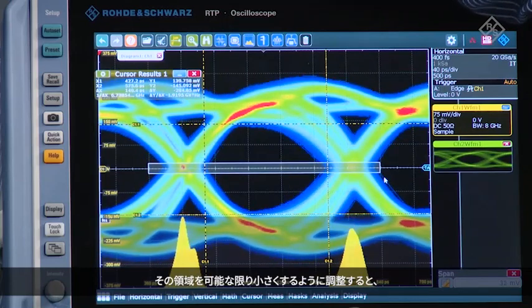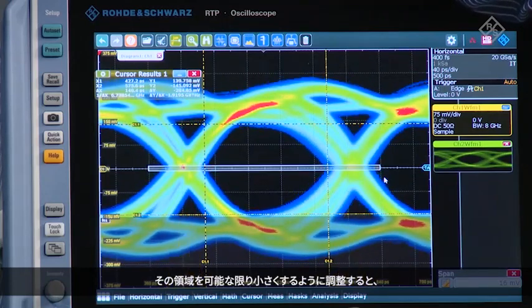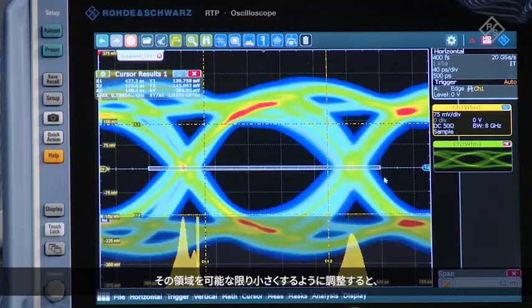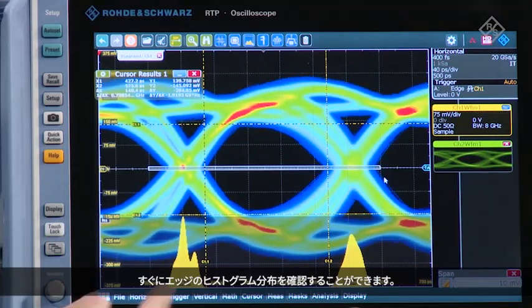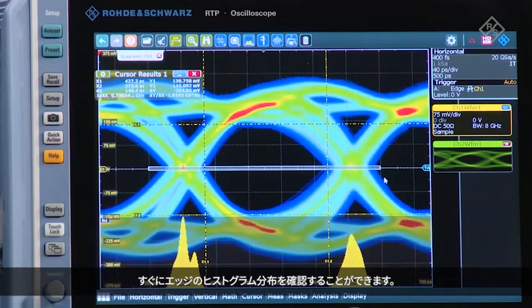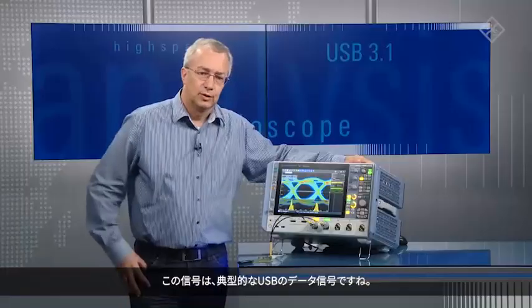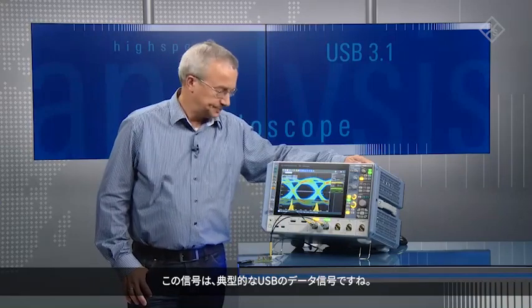I'm going to make it as small as possible in the vertical dimension, and then you can immediately see the bimodal distribution of the edges. This is very typical for a data signal on USB.